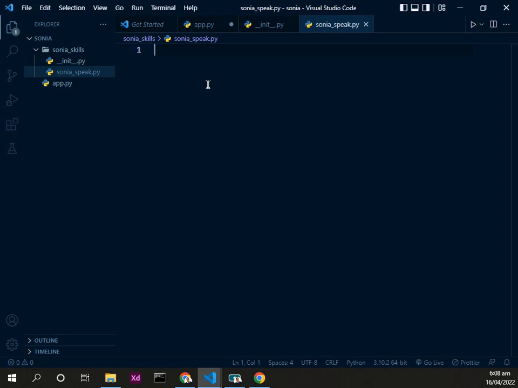So remember I said in order for Sonia to be able to speak to us, we installed a module, a library, or a package. We installed a package in Python to help us make Sonia speak, to give Sonia a voice. And in order to do this, we need to make use of this module right now. We need to import the module inside of our file so that we can make use of it.